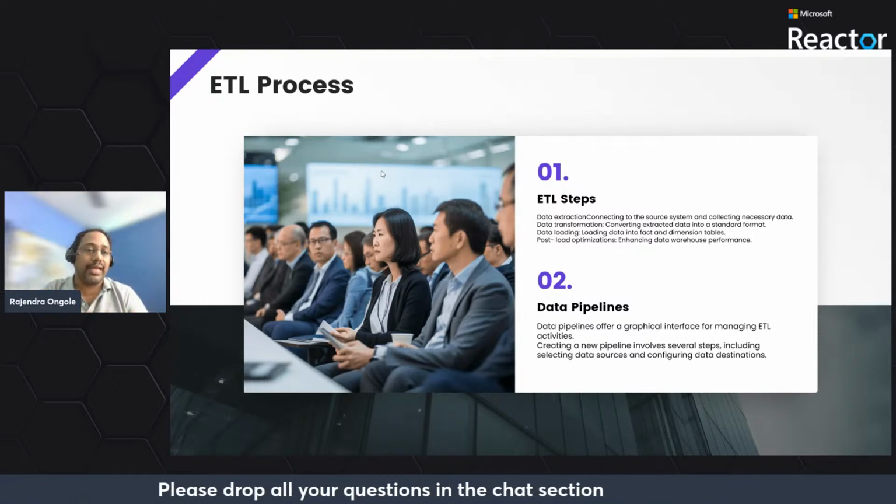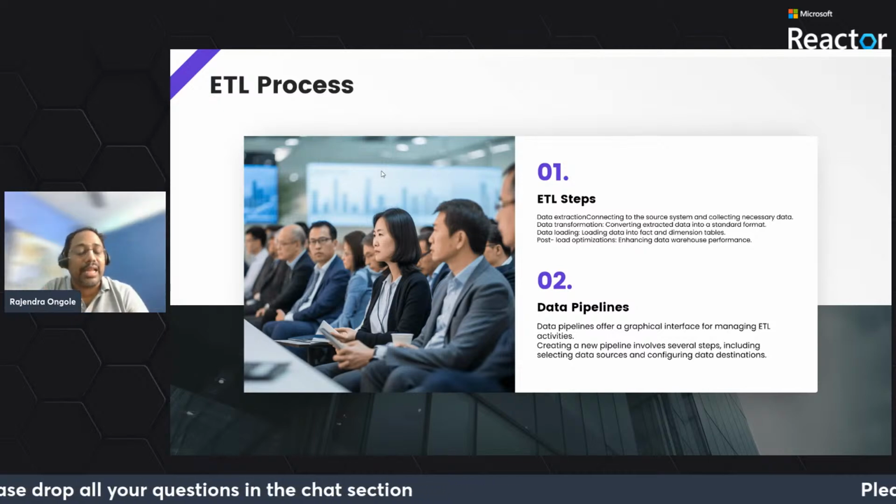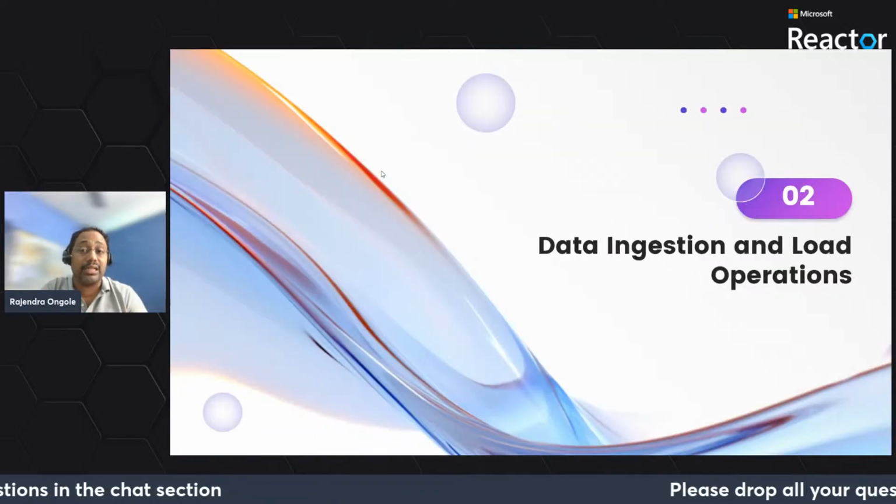And another way of extraction. As I said, we can extract the data via Dataflow Gen 2.